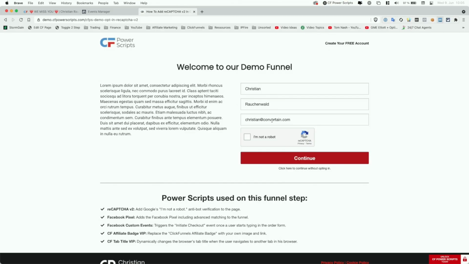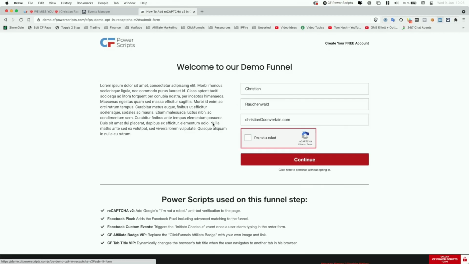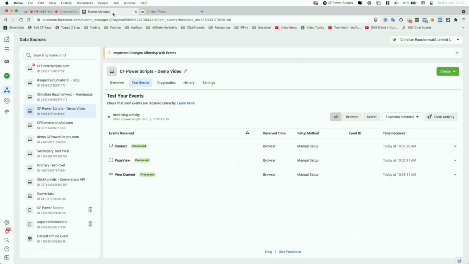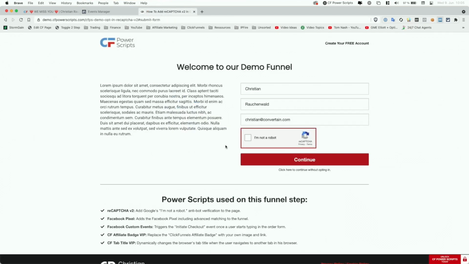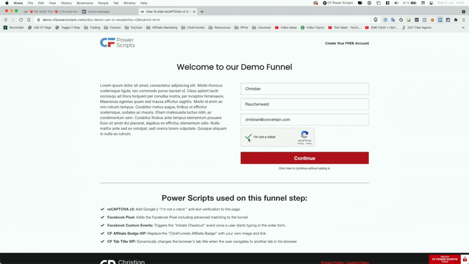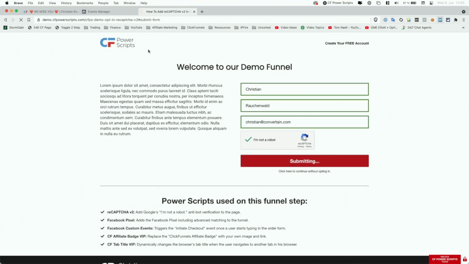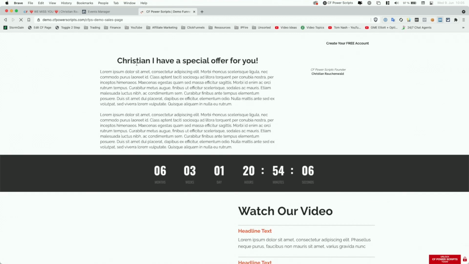Now, additionally, if I were to click on the continue button right now, we can see that no lead event is reported. However, it will trigger another page view event because the URL of the page changed and now contains hashtag submit form, although the form didn't get submitted because we did not complete the recapture validation. Now, if I check the box that I'm not a robot and we click on continue, you can see that the form now successfully submits.